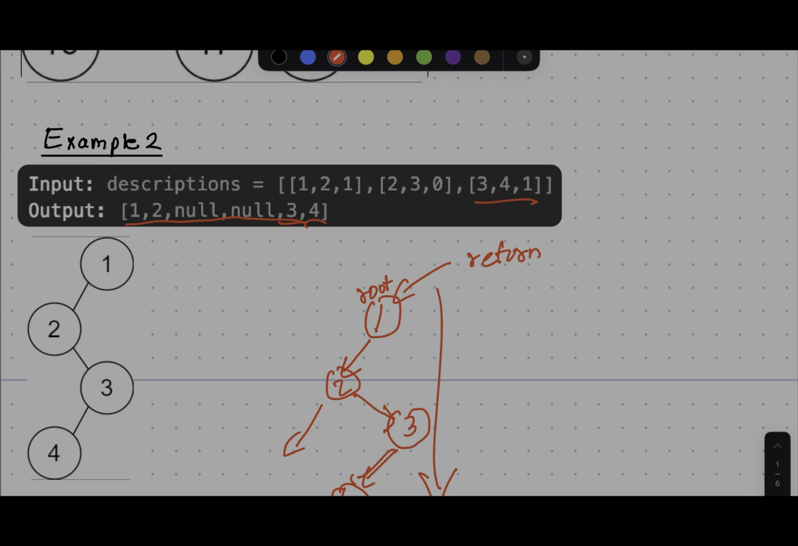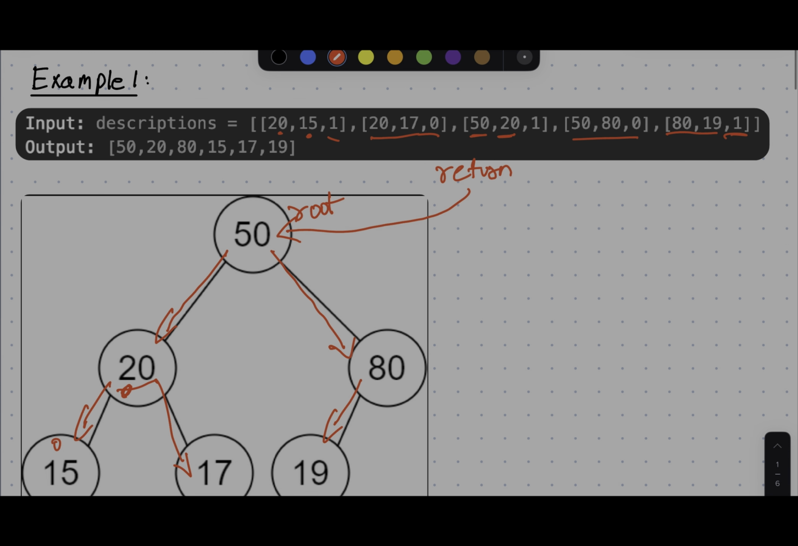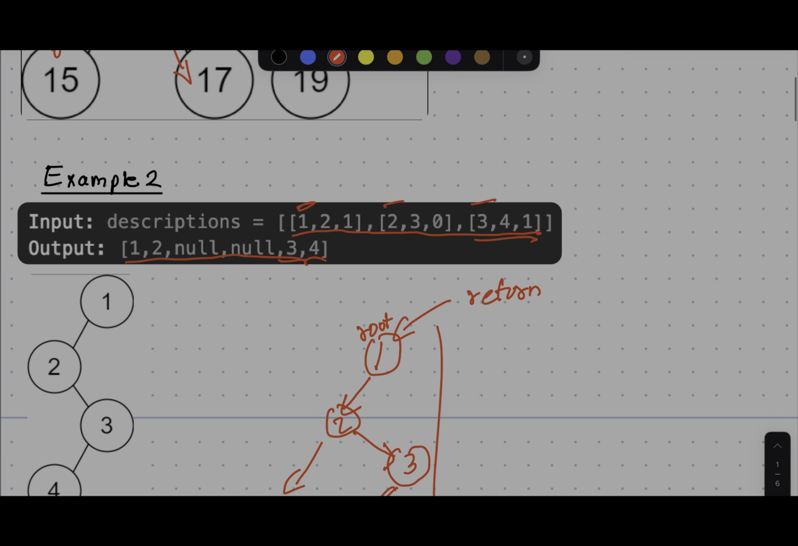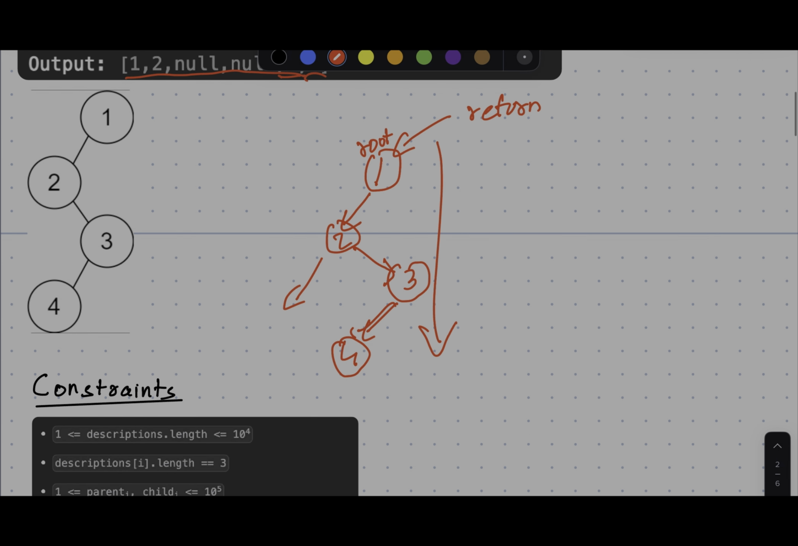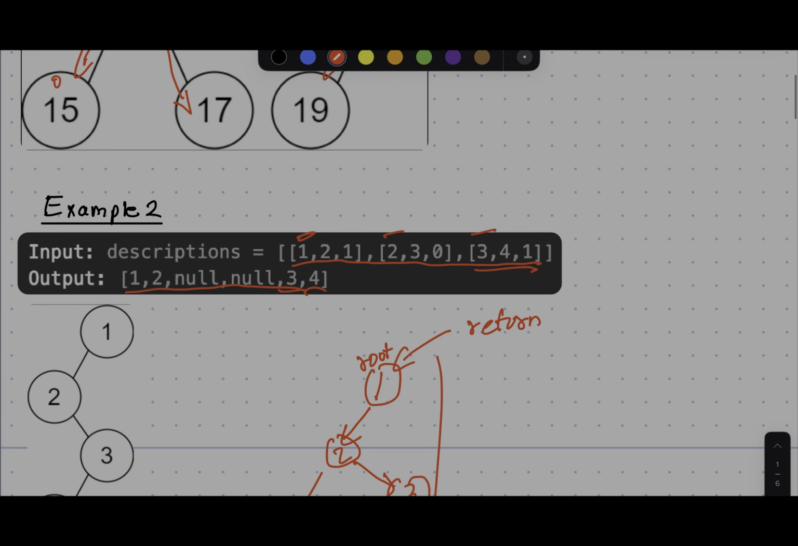So a very quick approach that comes to mind is, why not just take all of these values. We know that this is a parent, this is a parent, this is a parent. Similarly, 20 is a parent, 50 is a parent, and 80 is a parent. We'll take these values and create a hash map of them, and we'll store the child values against the parent in the hash map.